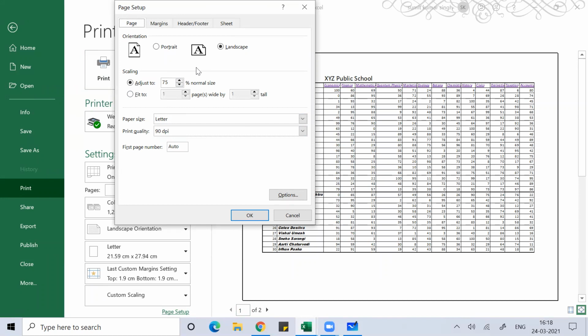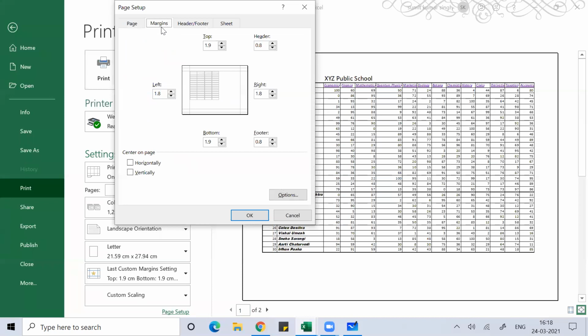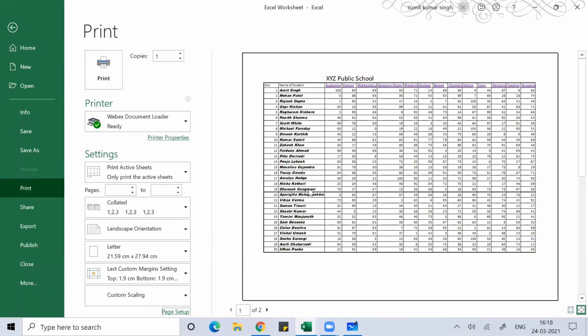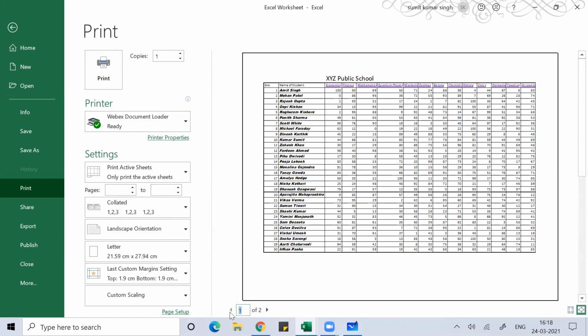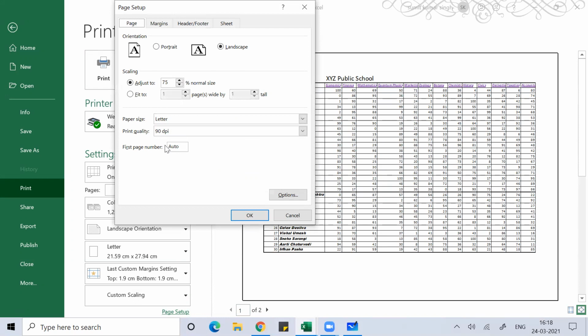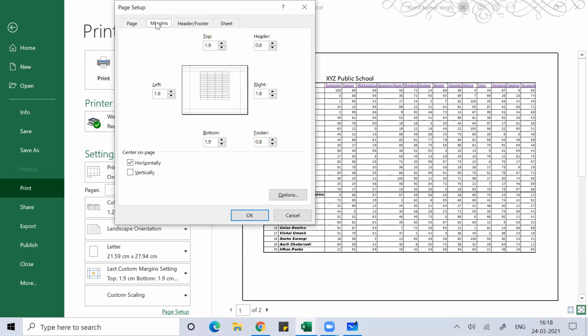Page print setup page. You can do this portrait or landscape. You can see the difference. Then adjust to fit, print quality, margins. You can put margin, center on a page. So you can put margin. If you want, you can put margin here. Center on a page, you can see here where your data is coming. Horizontally, vertically, you can put margin.